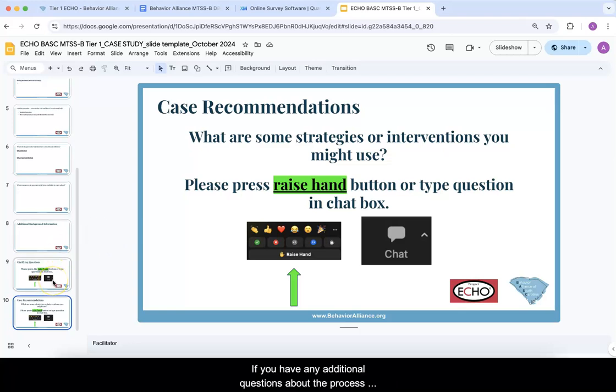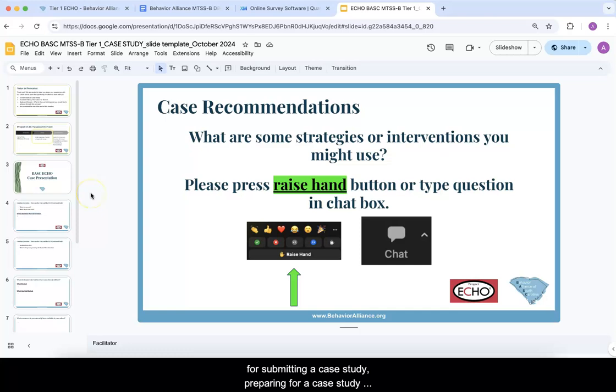If you have any additional questions about the process for submitting a case study, preparing for a case study presentation, or the actual case study presentation, you can email BASC@clemson.edu. Reach out to your district behavior coordinator or your BASC point of contact.